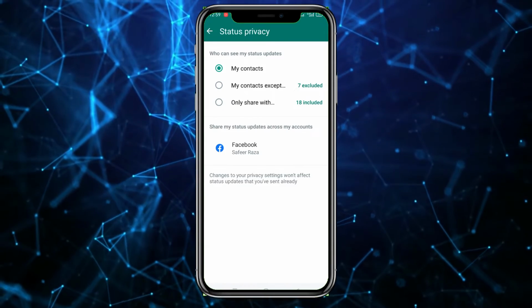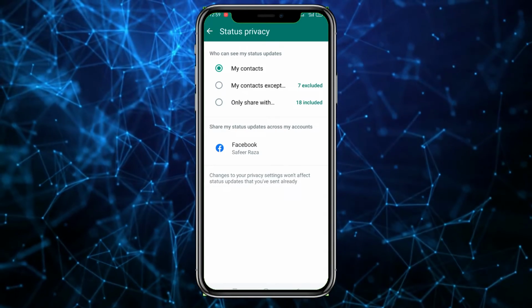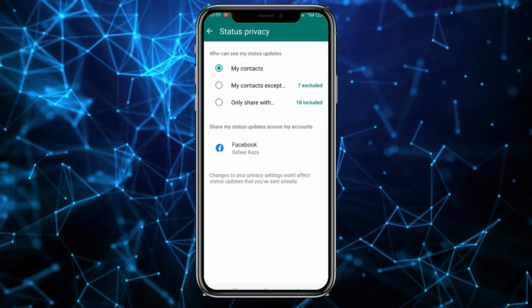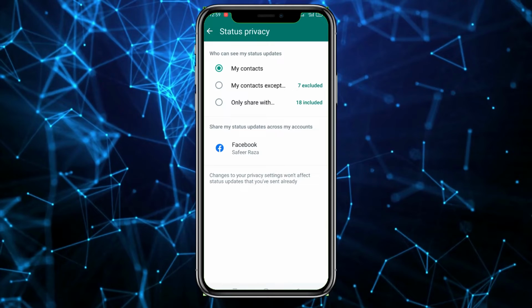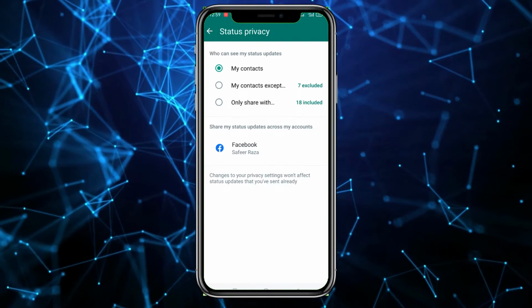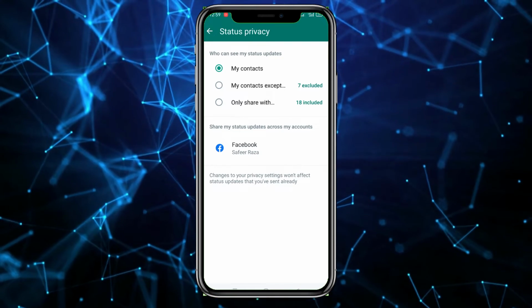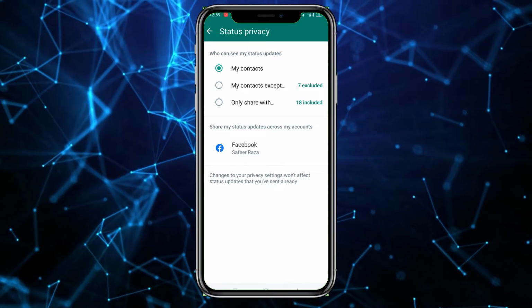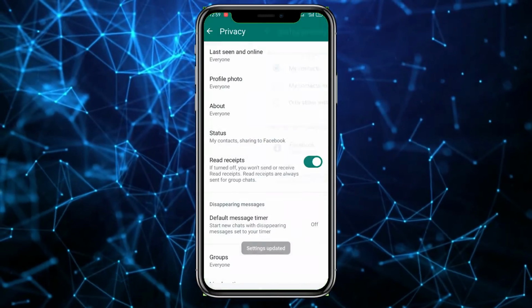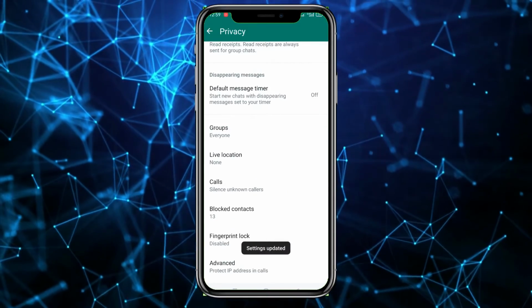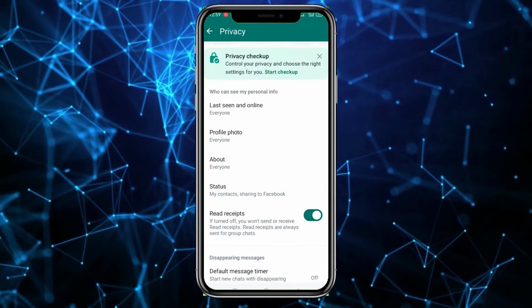If you click on my contacts, all your saved contacts will see your status. And if you click on my contacts except, you have to select some contacts which will not see your status. With only share with, you have to select only those contacts with whom you want to share your status. So these are the basic options. If you want to share or connect your Facebook, you can also do that. So these are the basic settings. There are some others too, you can use them too.